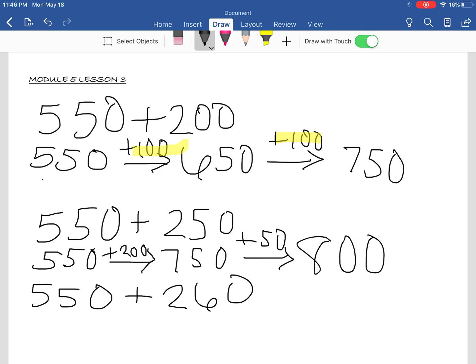Now, I want you to pay attention to the numbers that we're adding. What do you notice about the first number in each number sentence? Good, they're all the same. All of the problems started with 550. What do you notice about the second number? Right. In each addition sentence, the second number has two hundreds, but the tens is different. So you can use each problem before to help you solve the next problem.